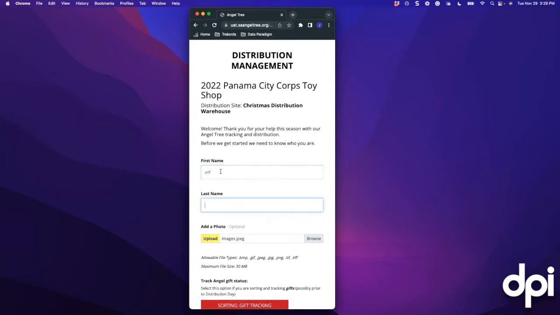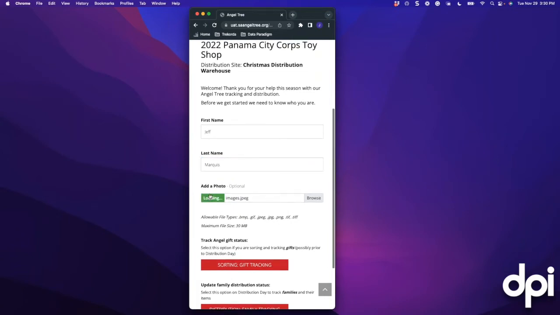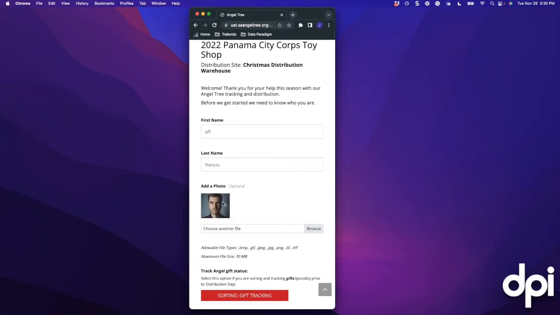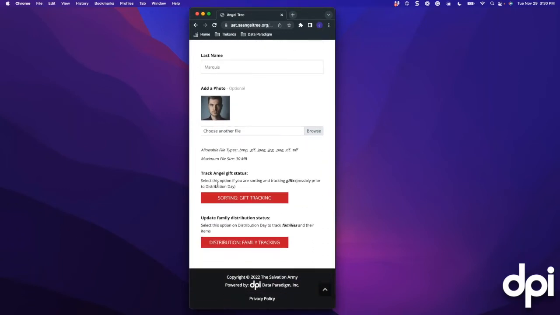So here we've come through. I'm going to put in my name because I am a helper. I am here to help. Next, you have the ability to add a photo. Now, this is most likely going to be happening on a mobile device, and so when you do so, you can take a good old-fashioned selfie to update that. But I can't do this on my computer, so I'm going to upload this picture. I'll click it, and so now I have my photo updated with my first and last name, and I am ready to proceed.